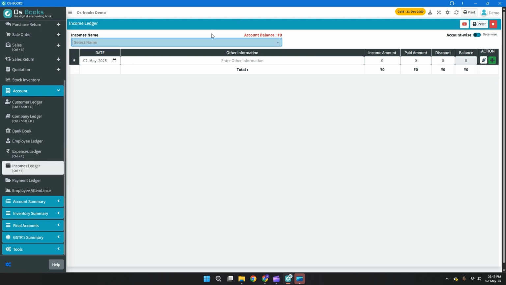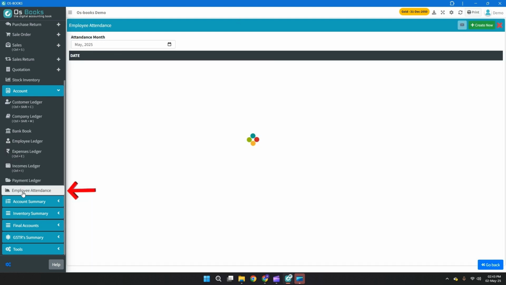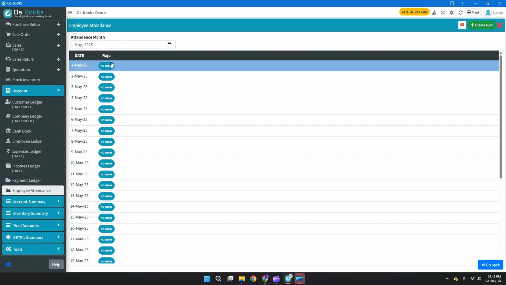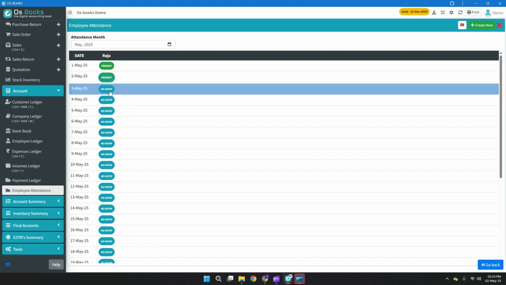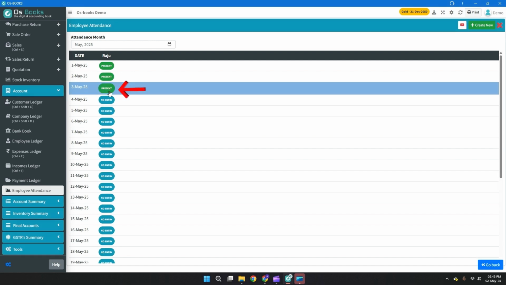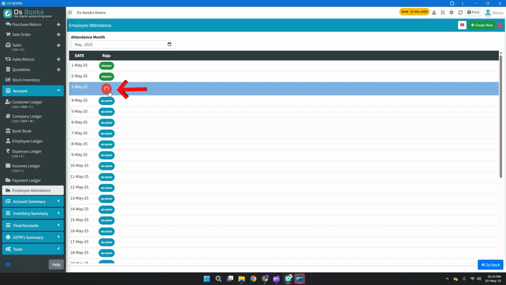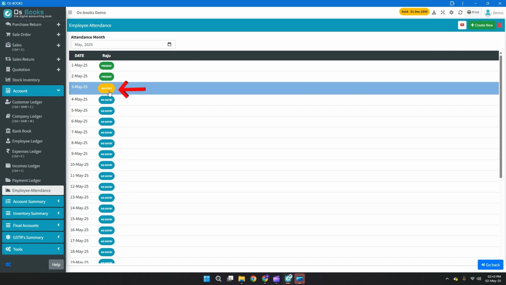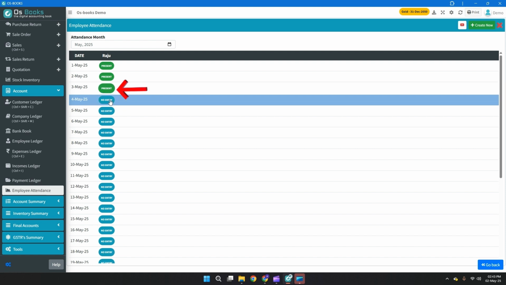You can easily manage the income ledger, payment ledger, and employee attendance as well. For employee attendance, you need to click on the badge in the column corresponding to the date for the employee whose attendance you want to view. Once you click, it will show as present. Clicking again will change it to absent, and clicking a third time will mark it as half day. This way, you can easily track the employee's attendance.